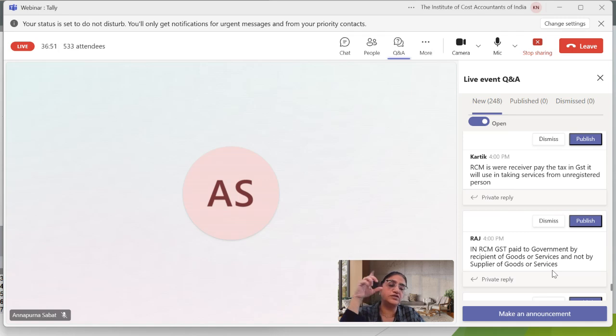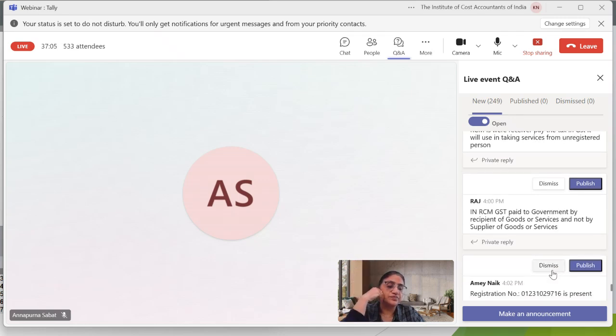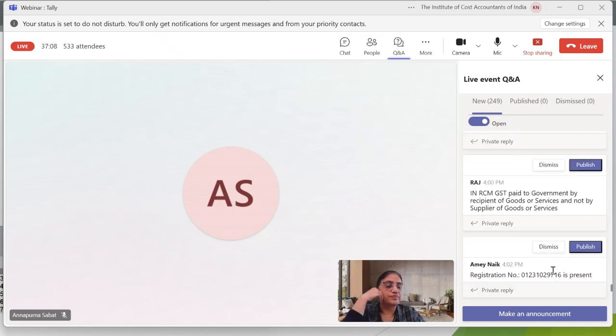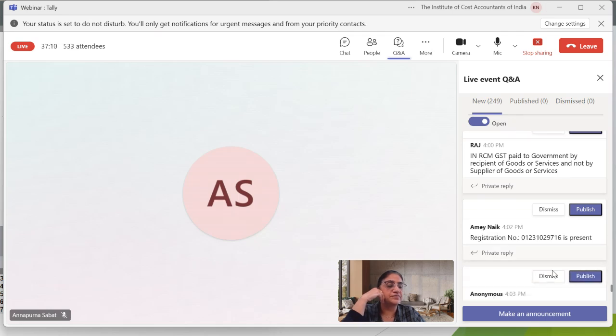I'm giving you the common concept. I'm not telling you that RCM will be applied on sugar. You have to check on the net, because amendments are there. So I'm giving you the common concept.